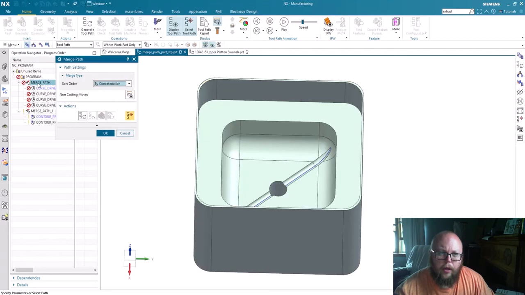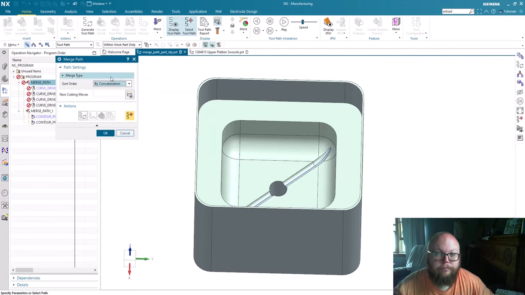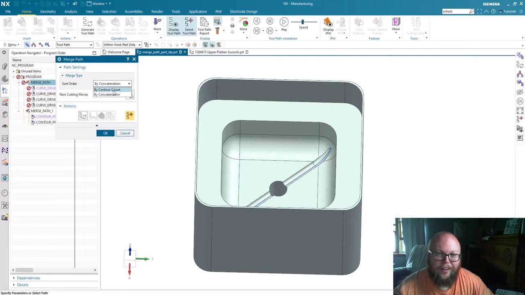So now when I go ahead and edit my merged path, I have two different sort orders. So we have some different options by contour or by concatenation. I don't know how to say that word. That's all right though. But I'm going to use that. Essentially, it's just by order, and by contour count. I'm actually going to use that other option here in my next example.